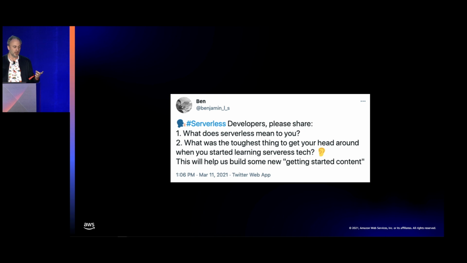OK. Why build that in serverless? Why build that using serverless technologies? I could have done that in PHP. I could have done that in Node. I could have used my own on-prem server. I could have used an EC2 instance. Why go to the trouble of building that using serverless technologies?